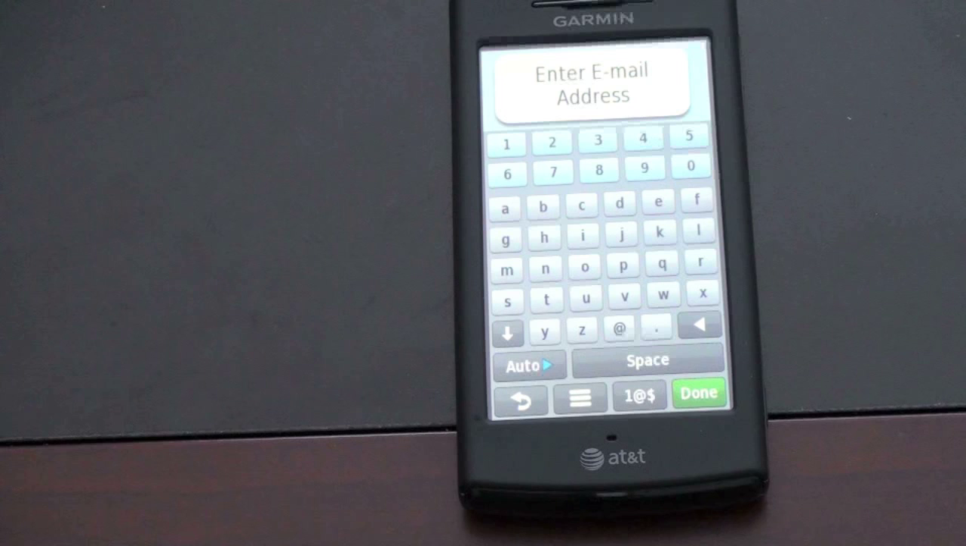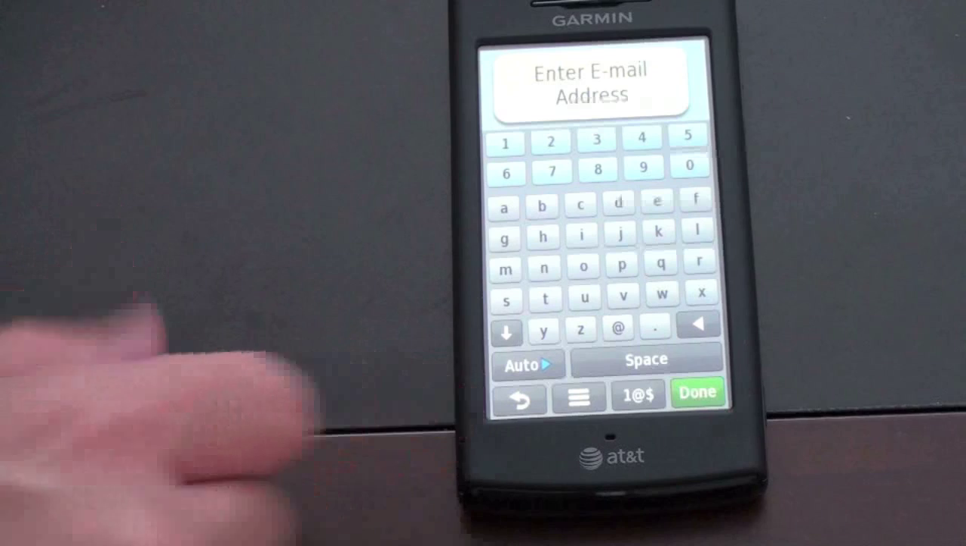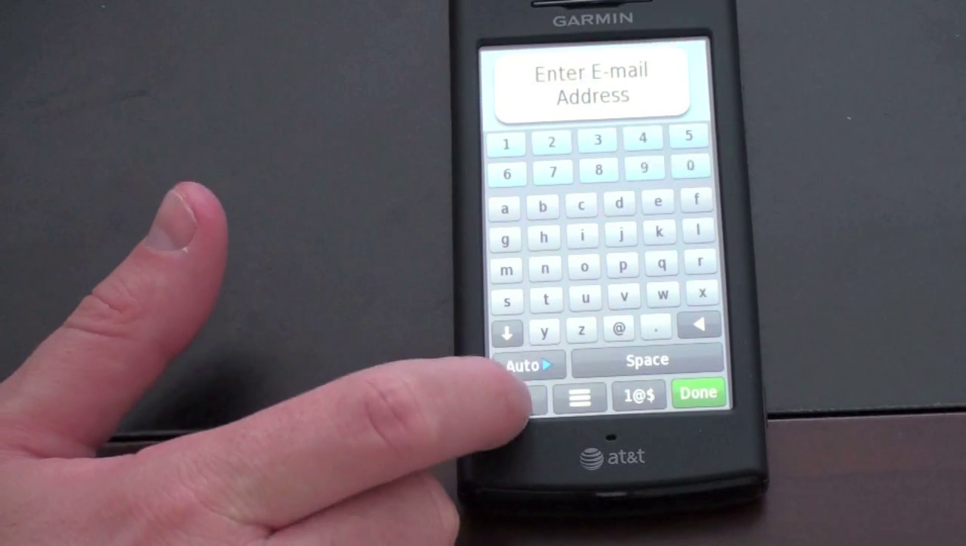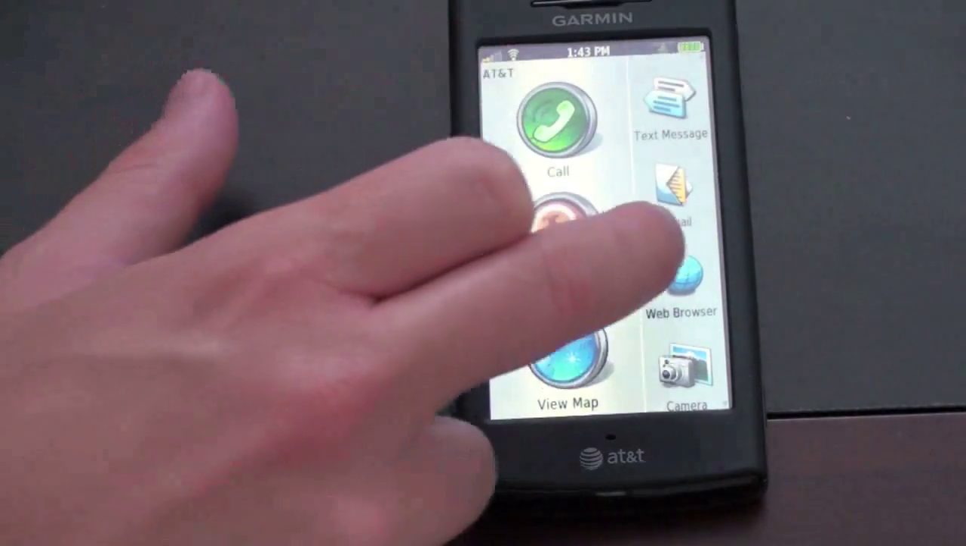It's relatively simplistic, sort of what you would find on a feature phone. You're not going to get a BlackBerry email experience. You're not going to even get an iPhone email experience. But you will be able to get email. So if email is a secondary concern to you, but you still want to get it, the nüvifone should be something to consider. So moving right along, we've got the web browser.